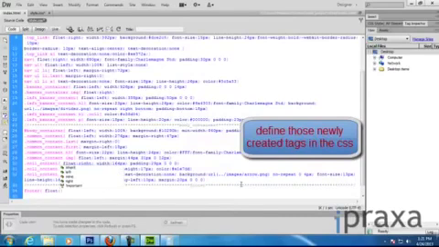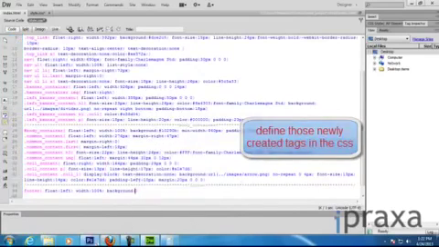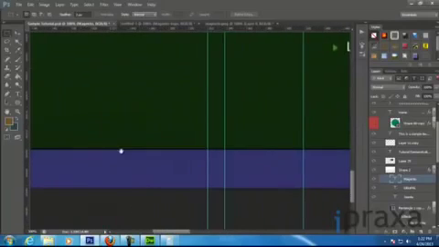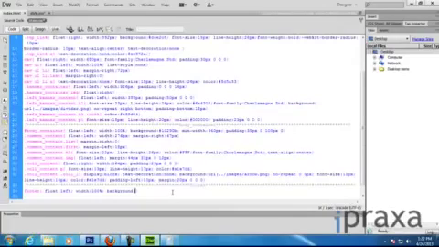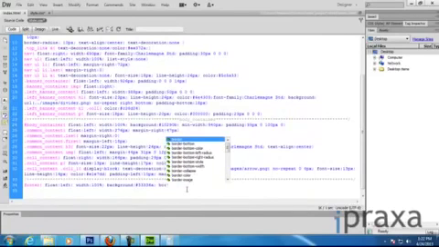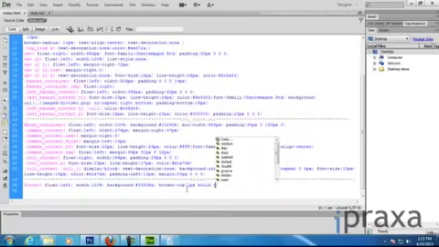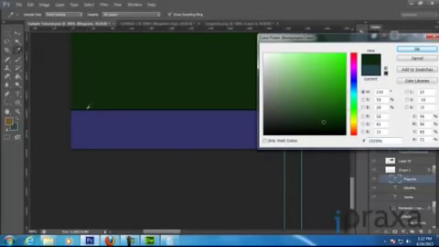Make the footer to float to the left, set its width to 100%, and for background, take the color code from the PSD file and write it here. And don't forget to add the 1 pixel solid border from the top, give it a color from the design file, and also set its minimum width and height to 940 and 40 pixels respectively.